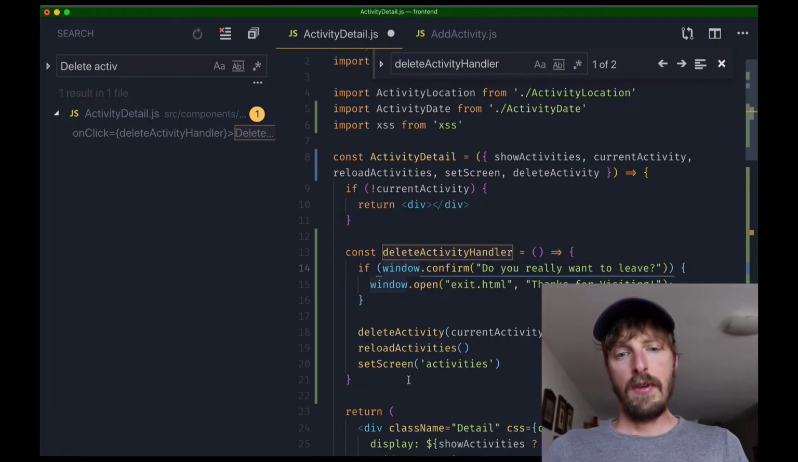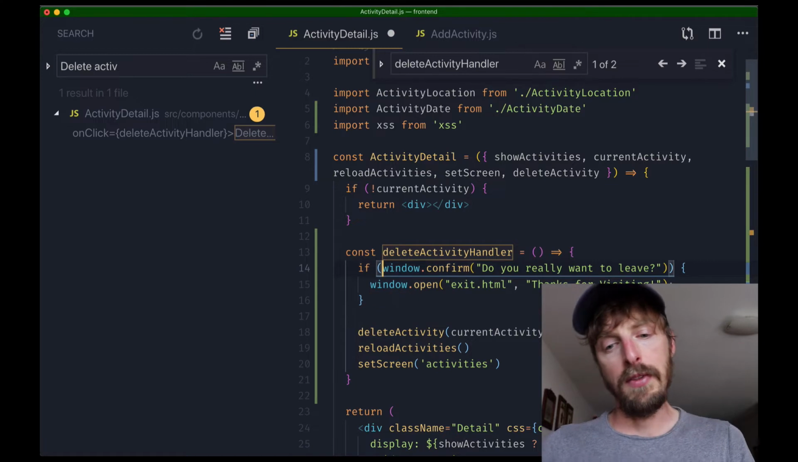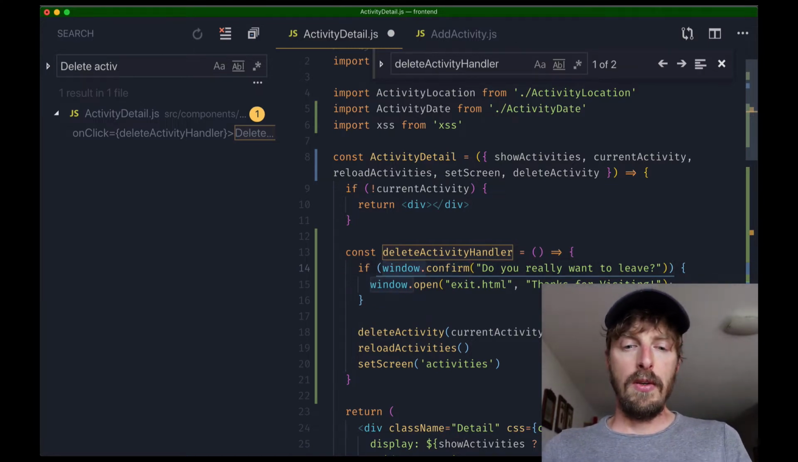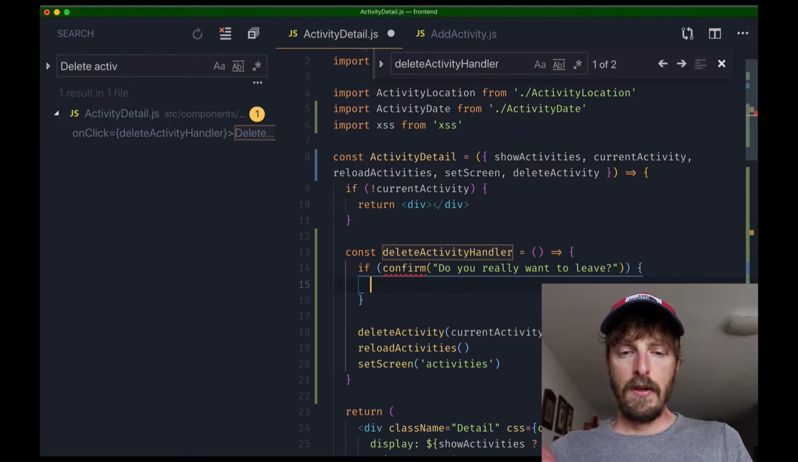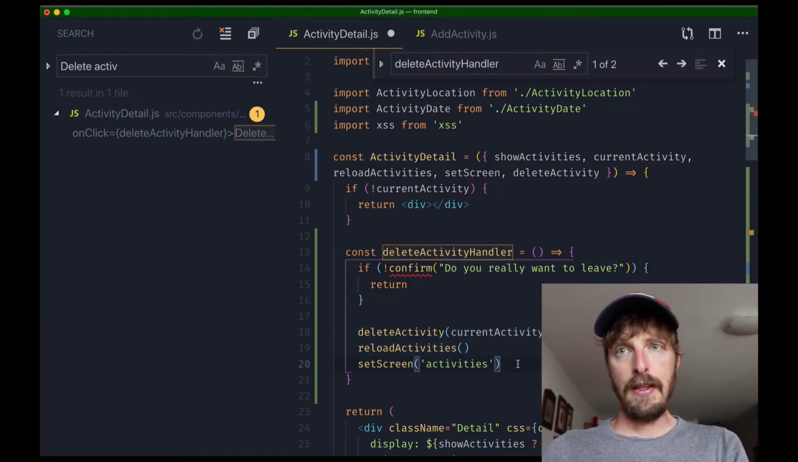So we are using window.confirm. We can also say if confirm, right? Maybe I can say if does not confirm, I'm going to say return. So we don't execute the actual delete functionality.